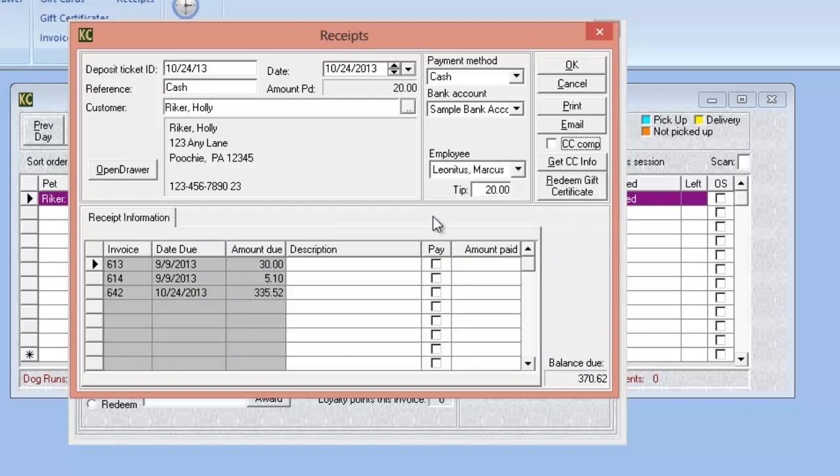The receipt information section is where we're going to select which invoices we're taking payment on and how much money is being given. When we create an invoice receipt for a customer, the receipt screen is going to show all invoices that have not yet been paid in full, not just the one that you have open and have chosen to take a payment on. In this way, you can take payment on multiple invoices at once. You'll notice the balance due in the bottom right-hand corner is going to reflect the total of all invoices showing over here, not just the one we've selected.